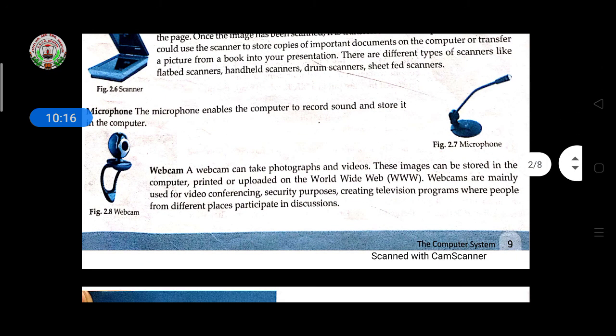Then microphone. The microphone enables the computer to record sound. You know about the microphone.